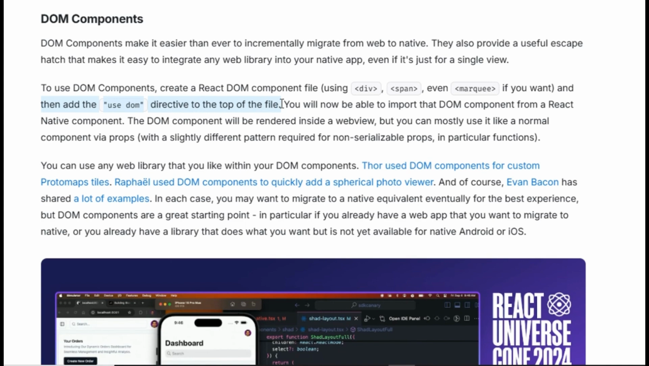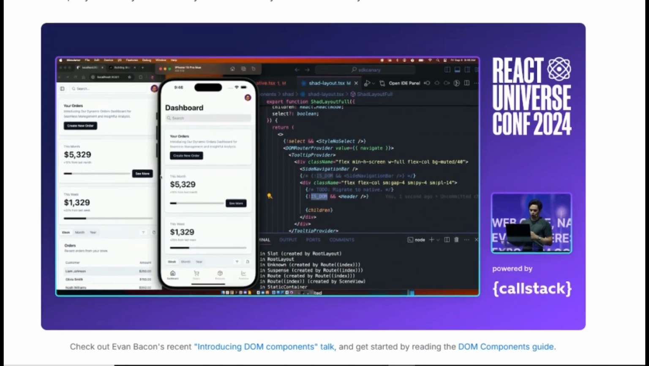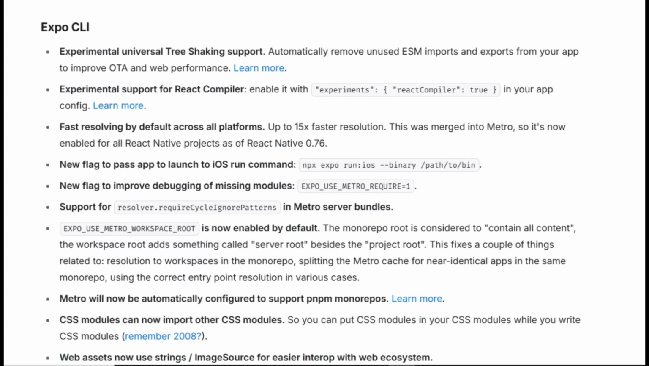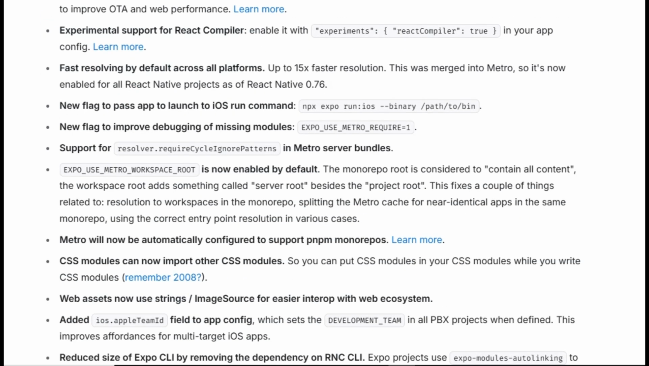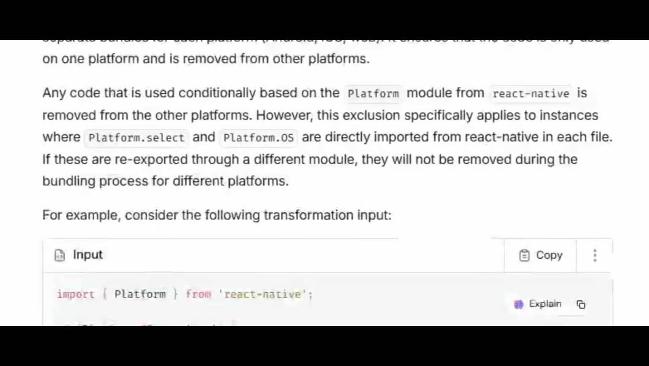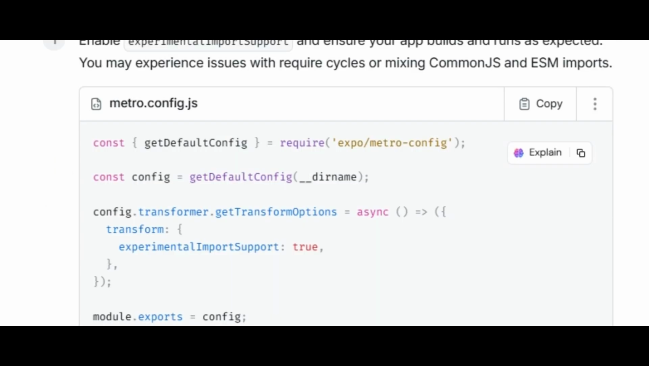Expo CLI improvements include enhanced tree shaking support, allowing for better optimization by detecting code paths for different platforms. This aids developers in managing platform-specific code more efficiently. Enable experimental import support and ensure your app builds and runs as expected. You may experience issues with require cycles or mixing CommonJS and ESM imports. You can try this out today by changing your Metro config file.